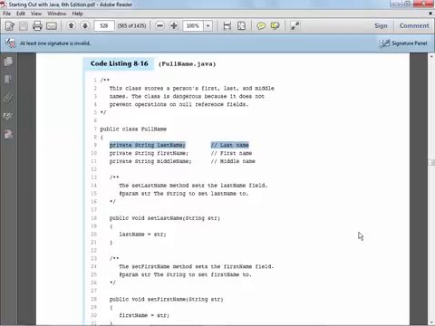No. What am I going to get? You may have gotten this already. If you ever try to run a program and you got an error message, you get what's called a null pointer exception. Because right now the value of last name is null.